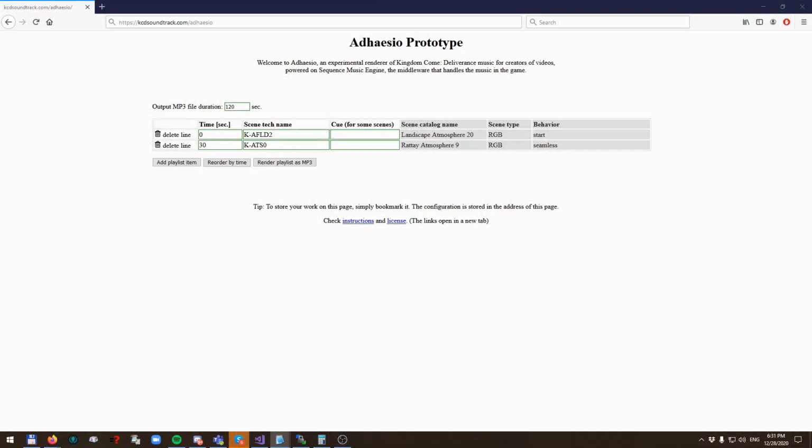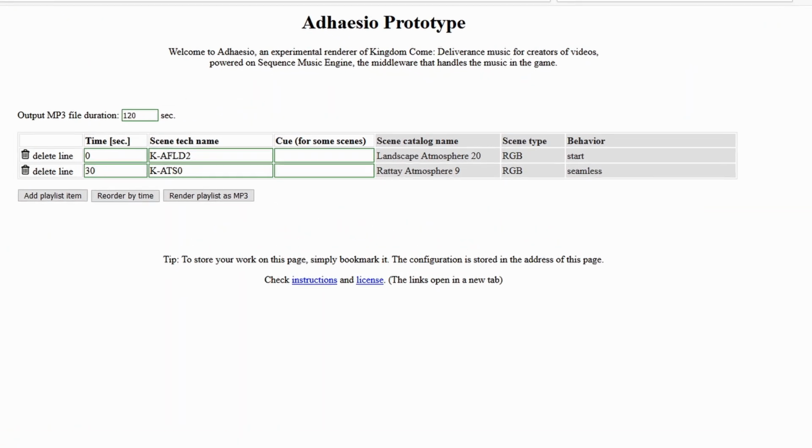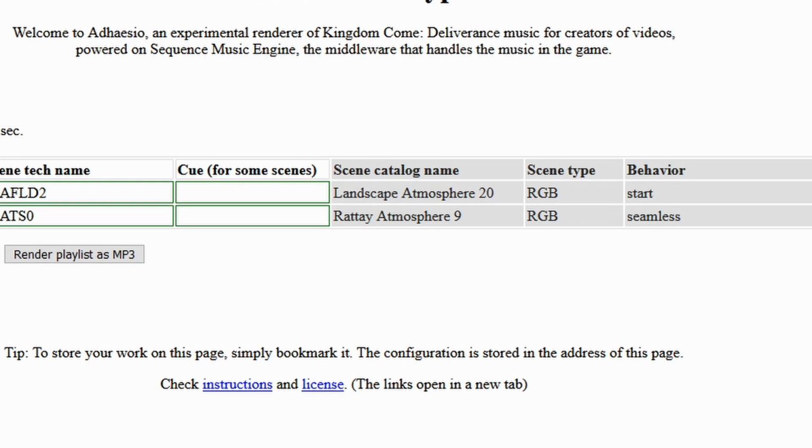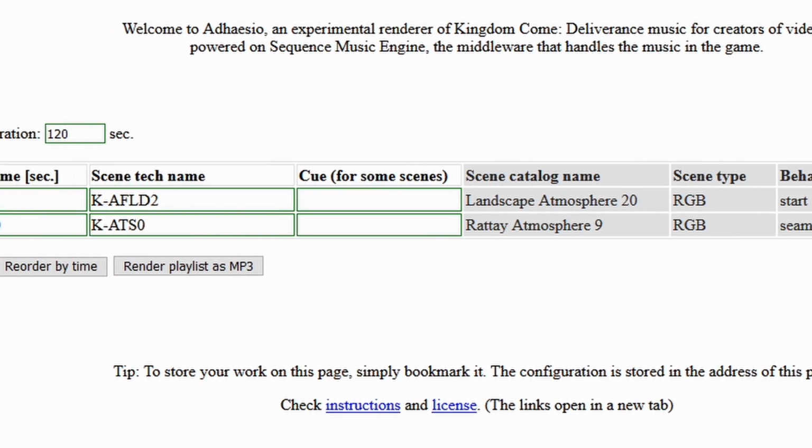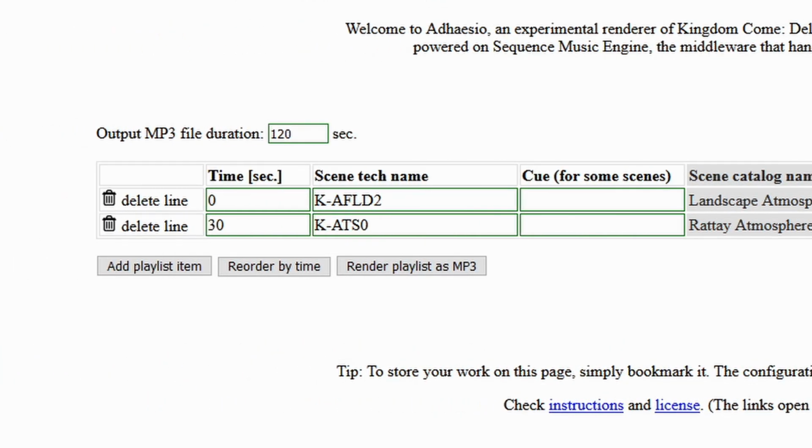It is a tool that renders the music from Kingdom Come Deliverance by running the same middleware, that is the sequence music engine, and the same music. But instead of being the game, it is just a simple list of points in time with annotations that specify which music is supposed to start when. And then Adhaesio runs through this playlist and generates an MP3 file that you can download and use in your video or any other piece of media that you're working on.